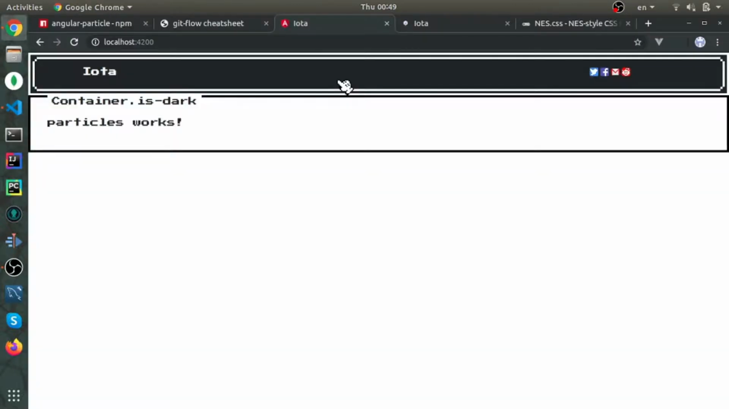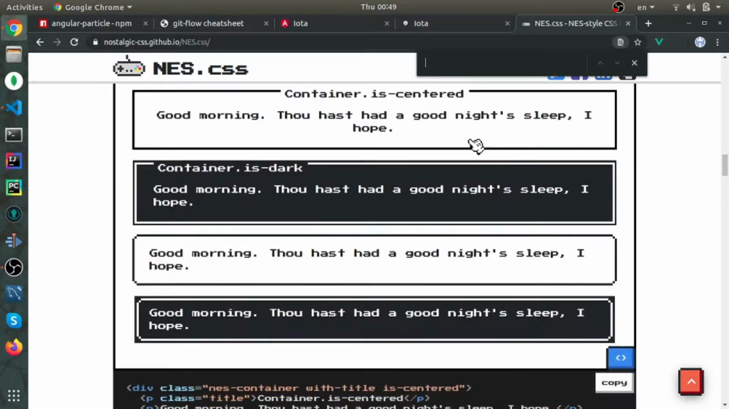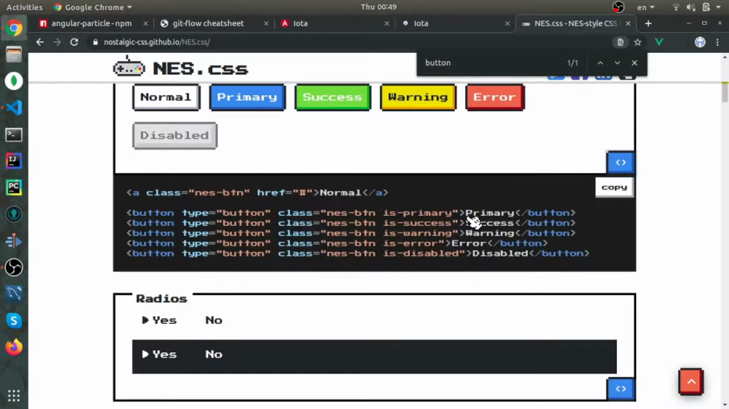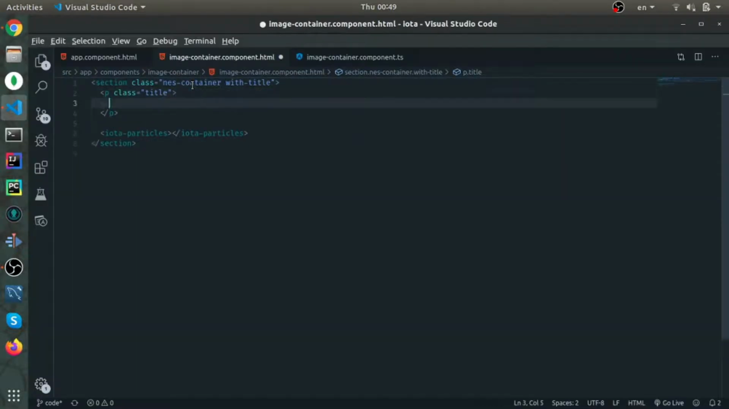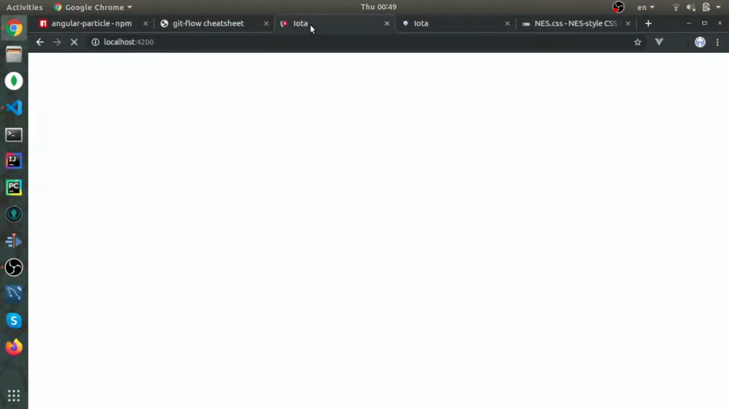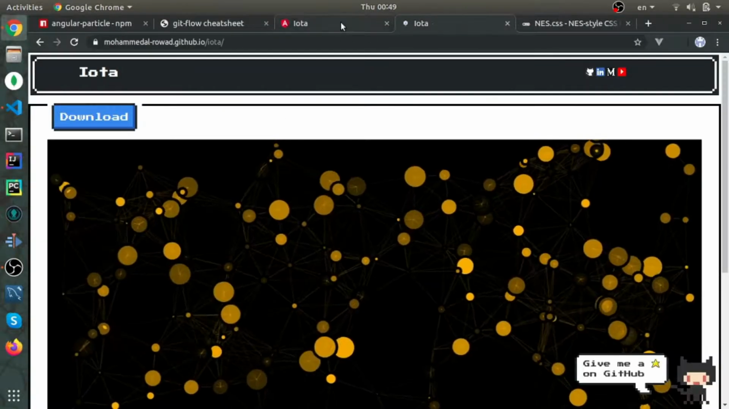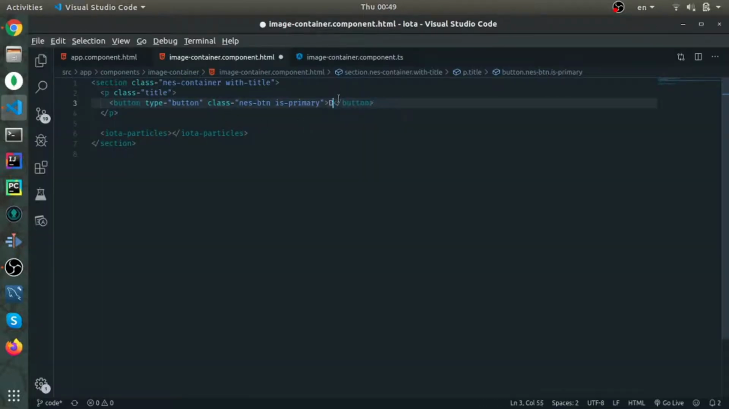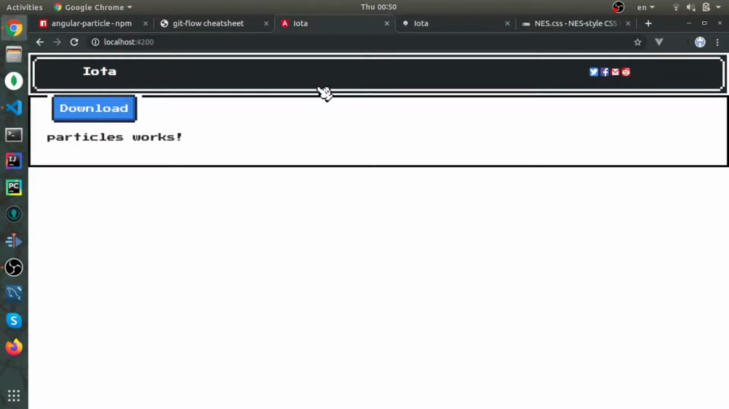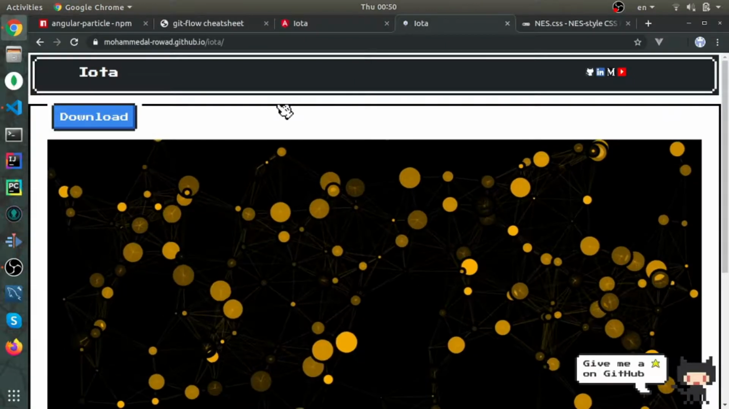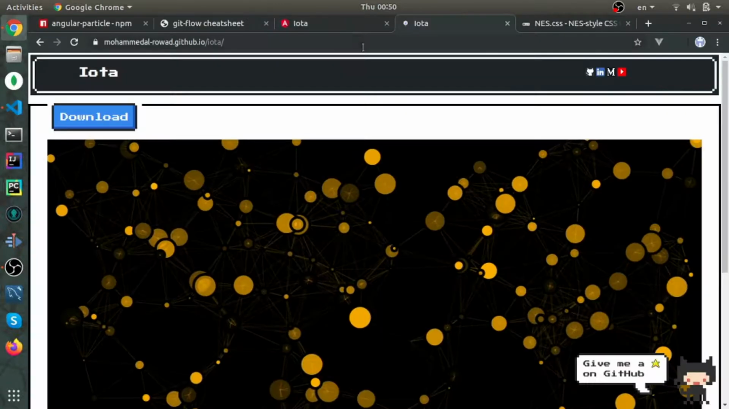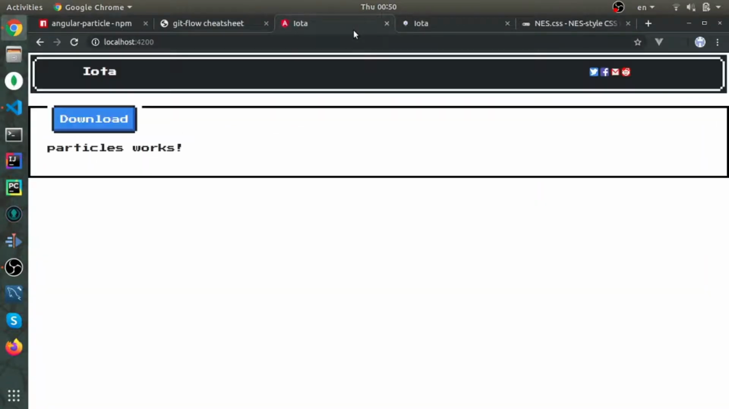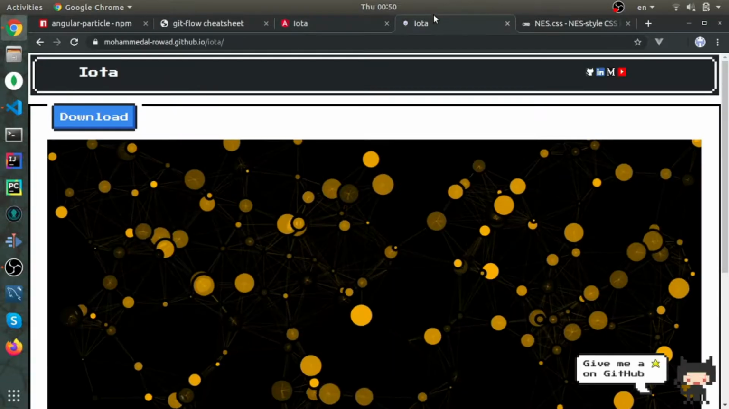Okay, let's get a Nes button. I will take this one. Okay, I will download. I will add a margin top for the container. So here it has margin. There is a Bootstrap class called mt. I will add 4. I think 4 is enough, or at least good. Yeah, 4 is okay.